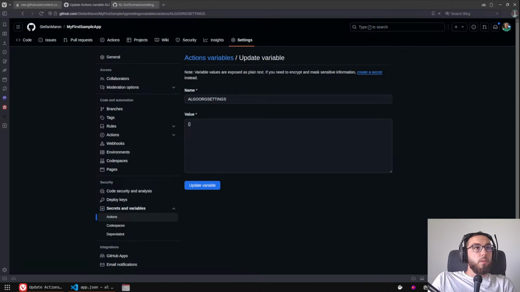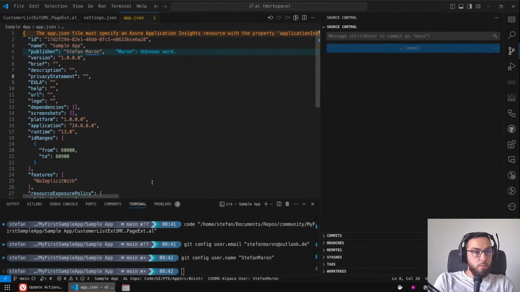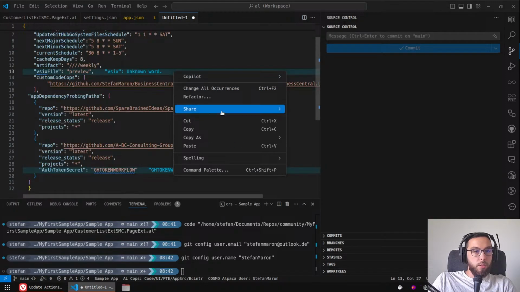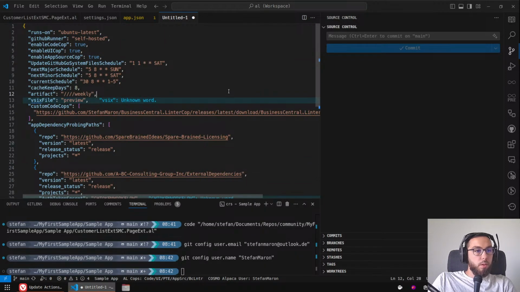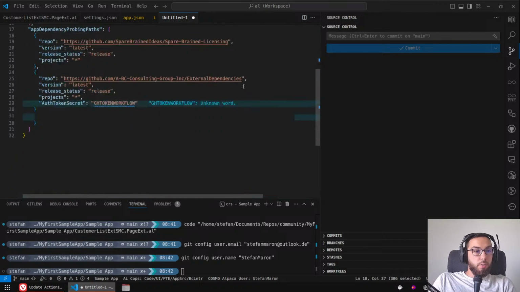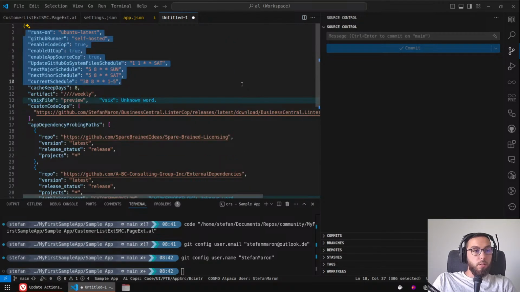Okay, so I need to clean this up a little bit. One second. Okay. Let's do here, because this is better for reading JSON. Format document a little bit. All right. So I have those settings. Those are all the settings I have at organization level applied to all my repositories.